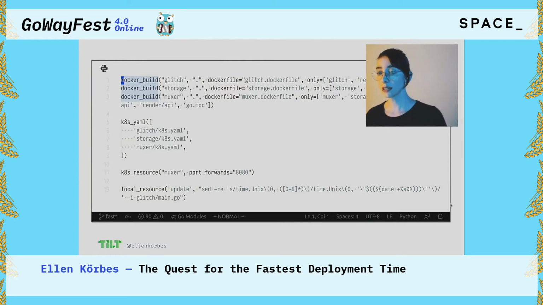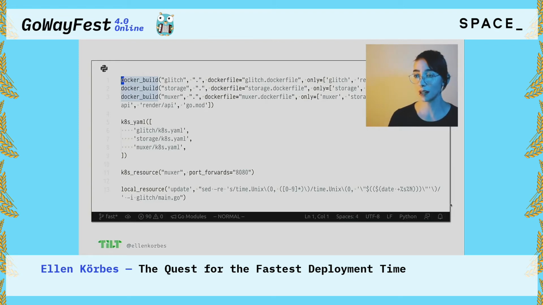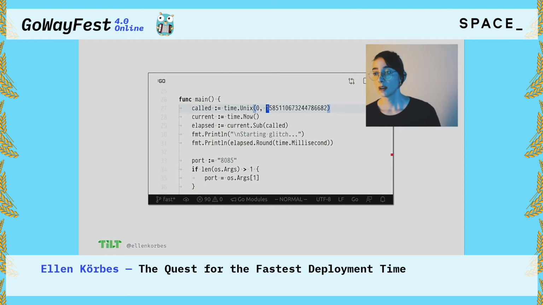When we look down a little bit, there's a KTML call. That's where I declare my Kubernetes manifests. And the last line, local resource, something that looks complicated. Let's look into that. So here's how I'm going to do the benchmarks.